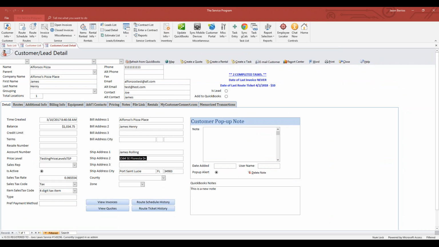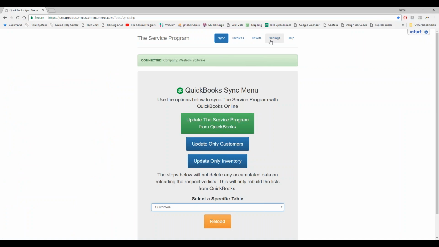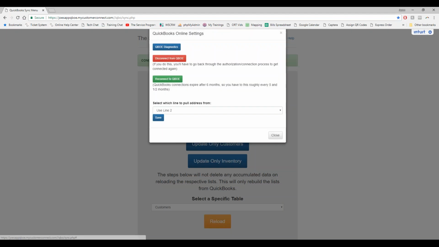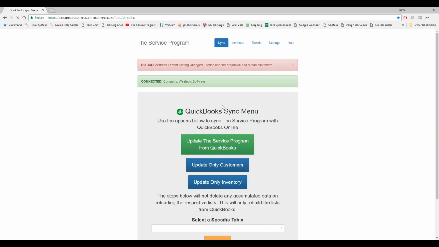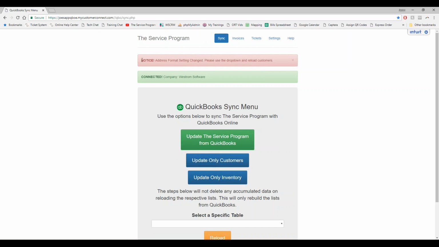The service program is looking to line two for the address. In the event that QuickBooks Online has the address on line one, all you have to do is go to the QuickBooks Online Sync menu, go to Settings, and right over here, tell the system to use line one, and you'll click Save. Upon doing that, you're going to see that it'll say, notice, address format has changed. Please use the dropdown and reload your customers.